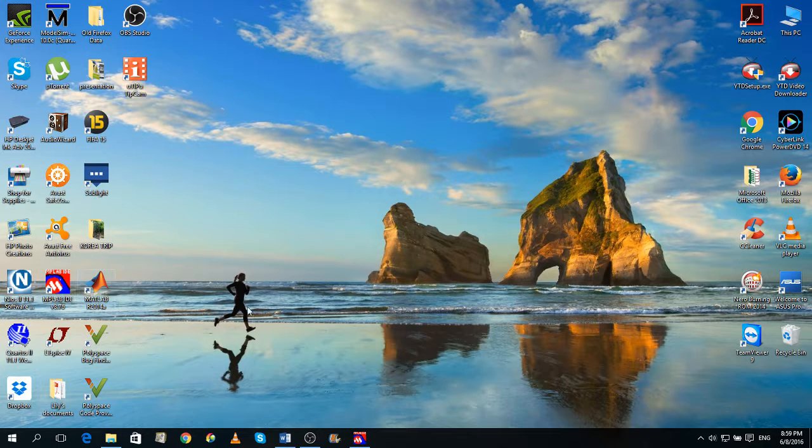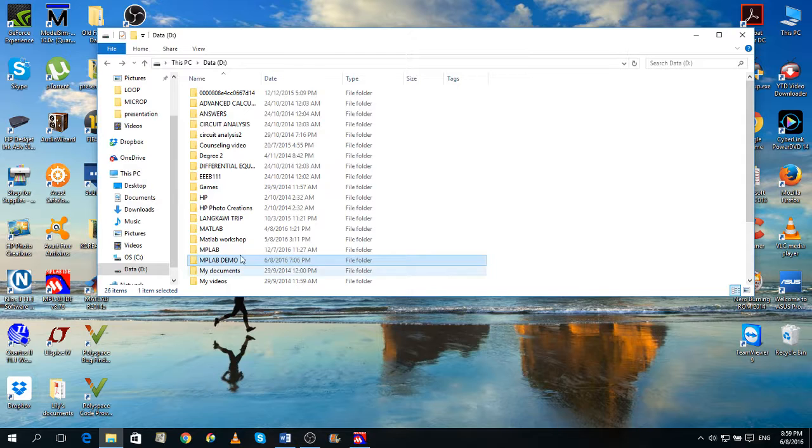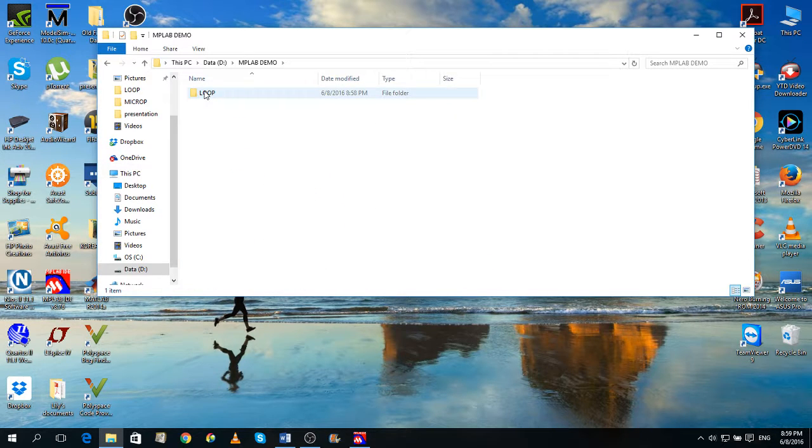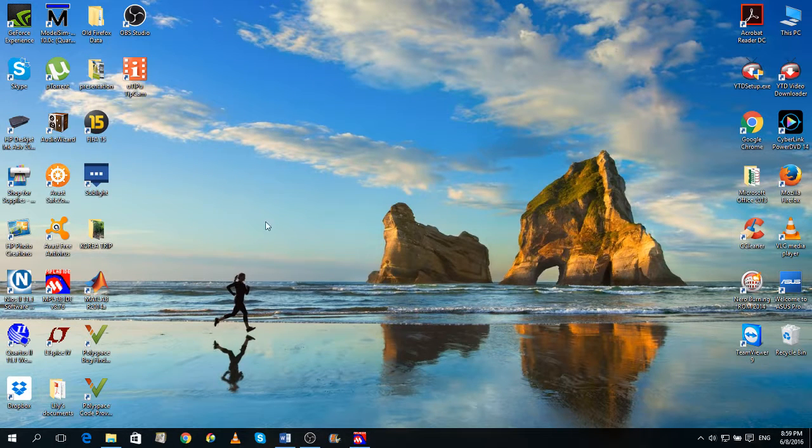I'll be demonstrating how to use MPLAB software using a loop example. First of all, we need to create a folder in the D drive. I name it as MPLAB demo. Inside the folder, there's another folder. This folder is empty. So we can turn on the software.